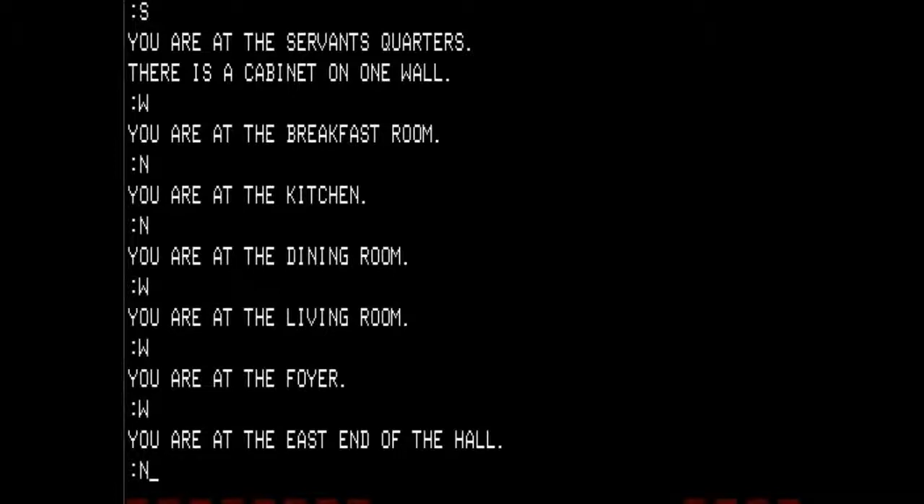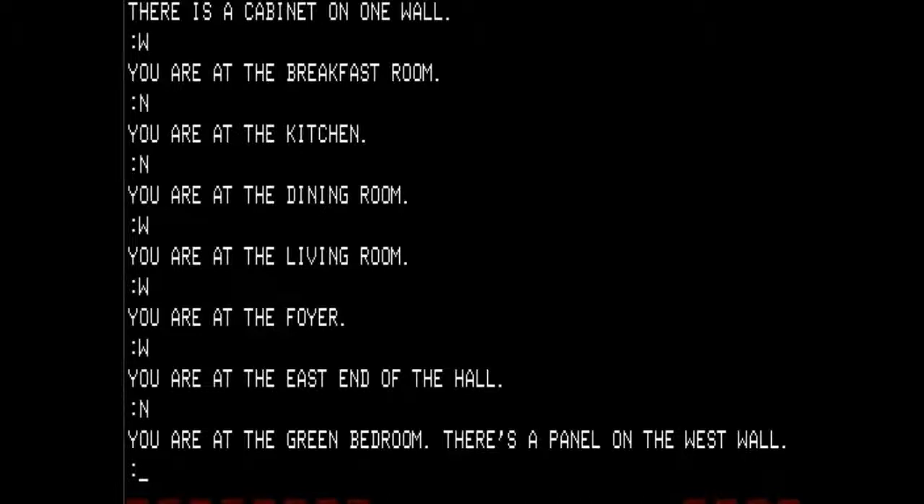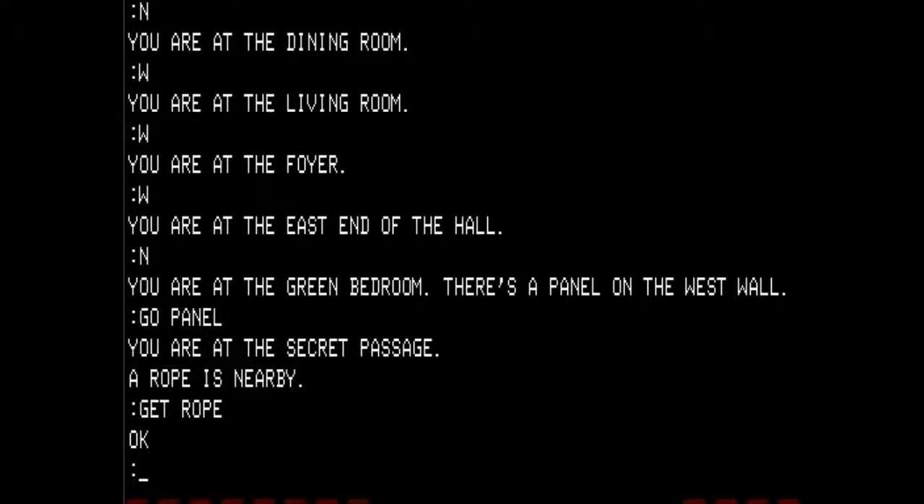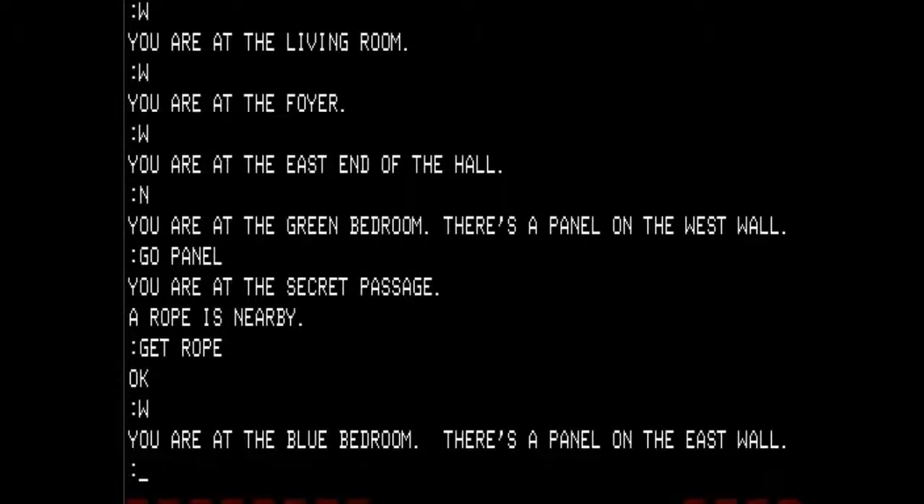Go north. You are at the green bedroom. There is a panel on the west wall. So let's go to the panel. You are at the secret passage. A rope is nearby. This is an important rope. You'll find out later. Then we go west, and we're at the blue bedroom.